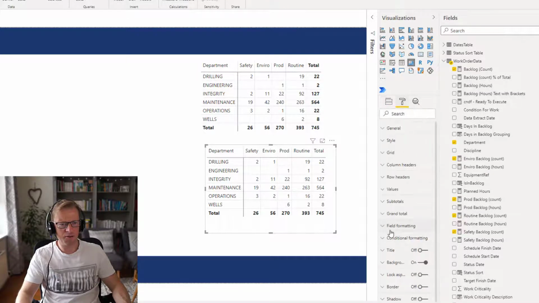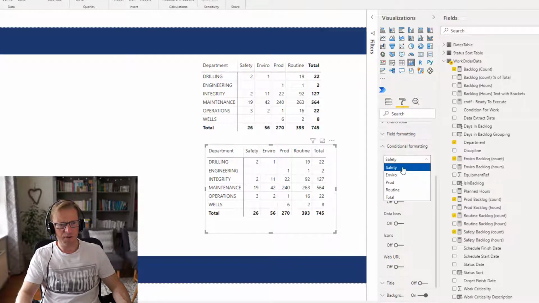So we're going to go into the conditional formatting option here, and now you can see we have the different measures that are available for us to add conditional formatting and different conditional formatting values. So let's go and add these in.